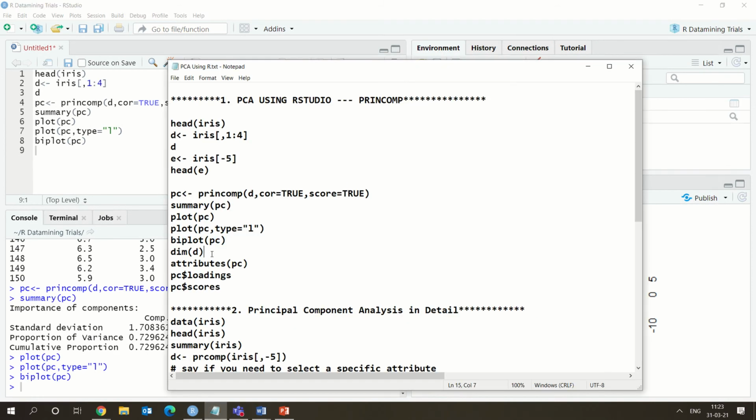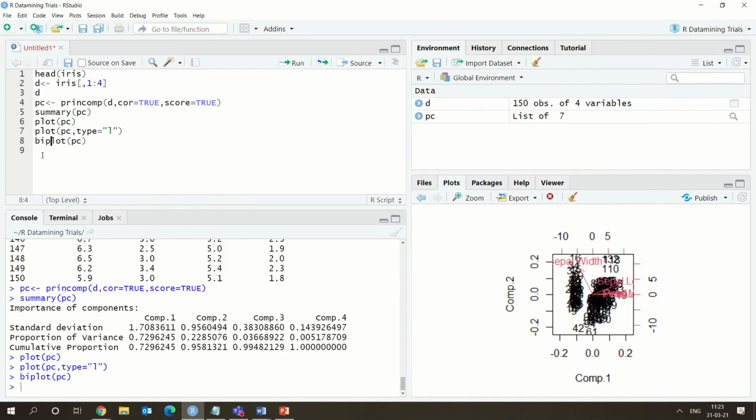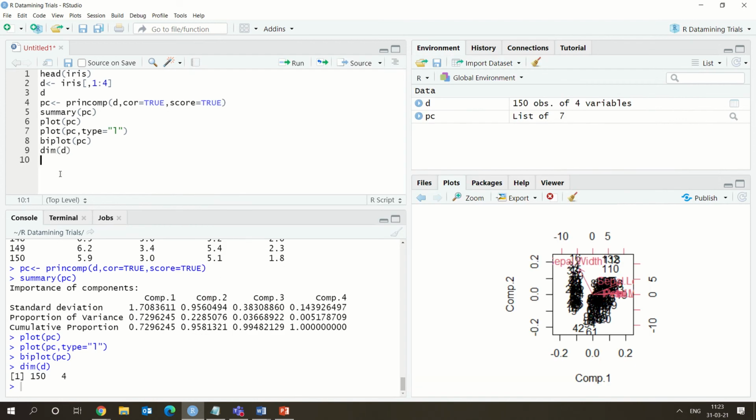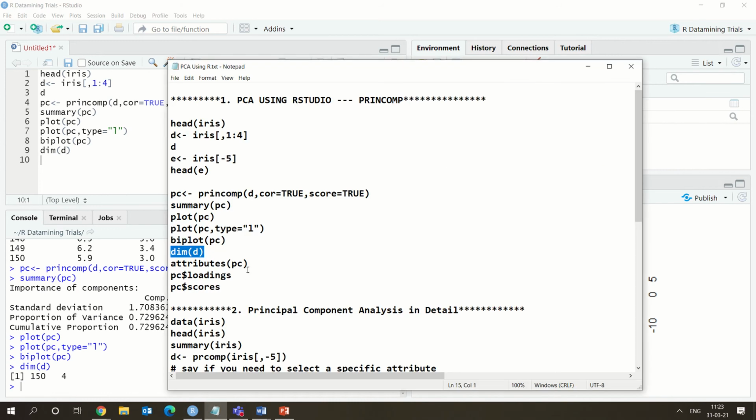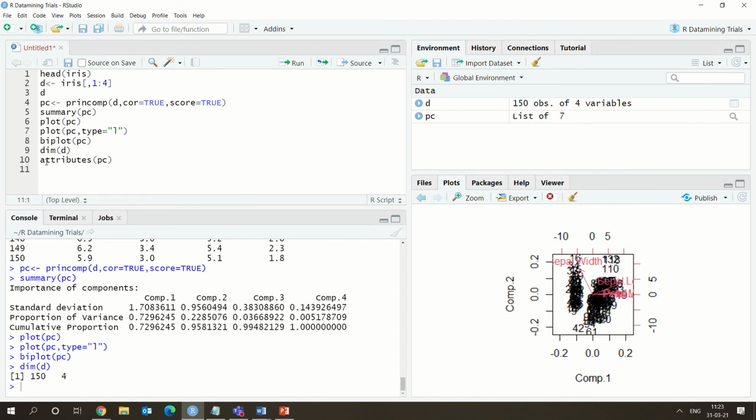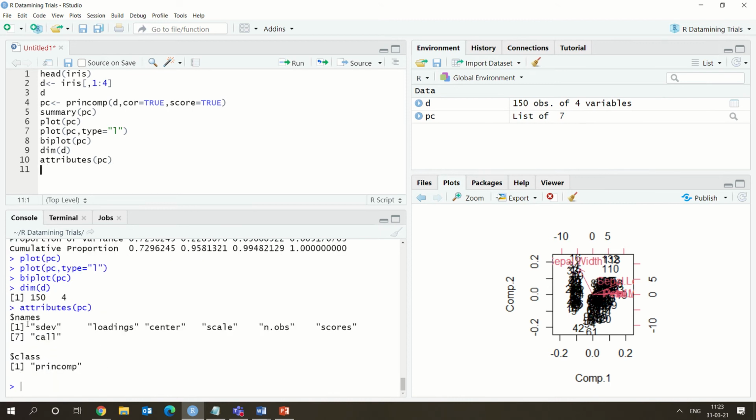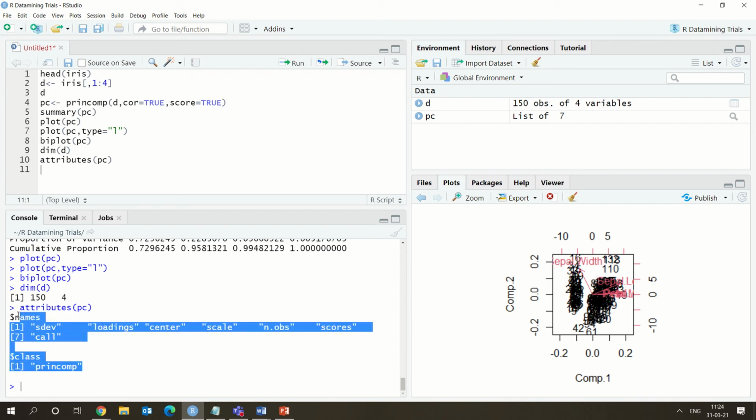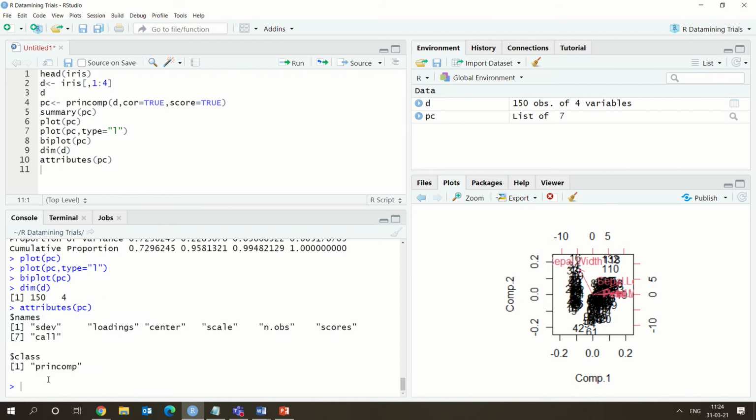Okay. Now the next one is the dimension of D. So your dimension of D is 4 basically, and you have 150 observations. And if you want to see the attributes of PC, these are the attributes you can use in your principal component. You can get the standard deviation, the loadings, the center. You can have scale, scores, the number of observations, and the call. These are the various things available in your prcomp function for the principal components.